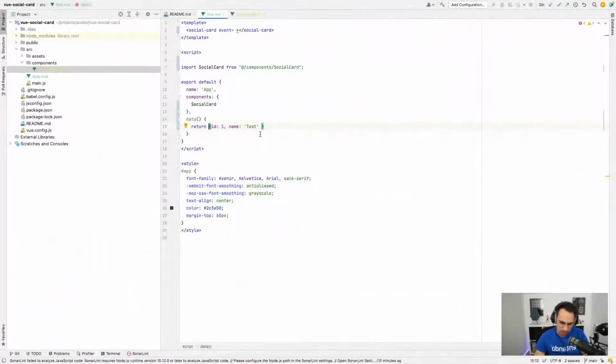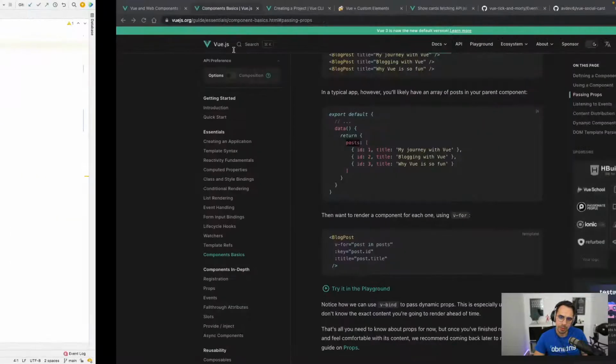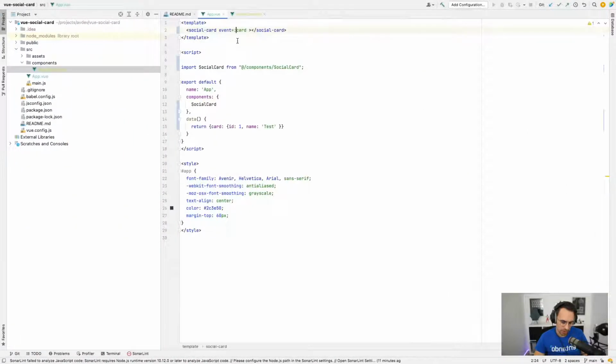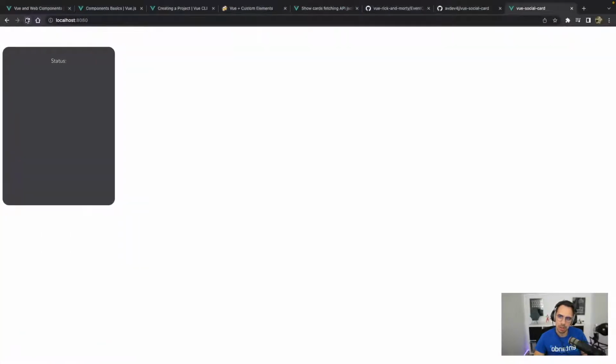Okay, so maybe I can do it differently. I can wrap it into an object, and we can call it card, like this. But I don't know if I need to add the 2 points. No, it's not supposed to work. It seems it's not working. What happens if we do that?